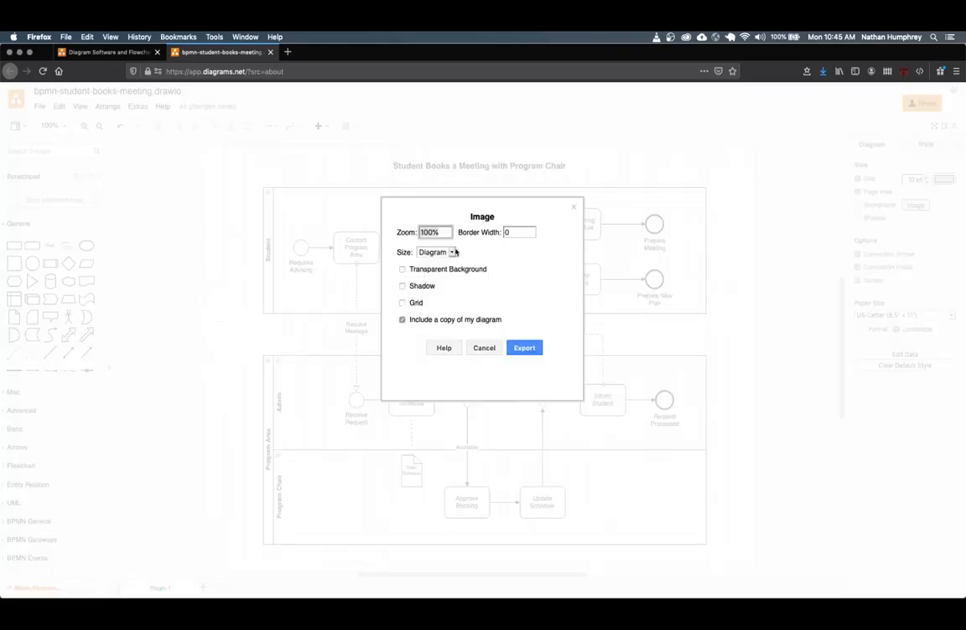And once you do that, you get a number of options for how you'd like to go about exporting it. So you can choose the size, whether you'd like to export a full page size or just enough to include the diagram, which is typically what I use. You can choose whether or not you'd like the background to be transparent. Because this is a PNG file, we can have transparent backgrounds. If you'd like the entire background to be white, then you could leave this unchecked.